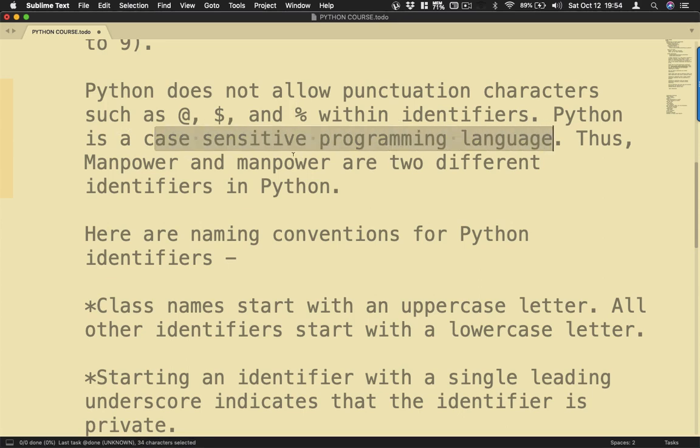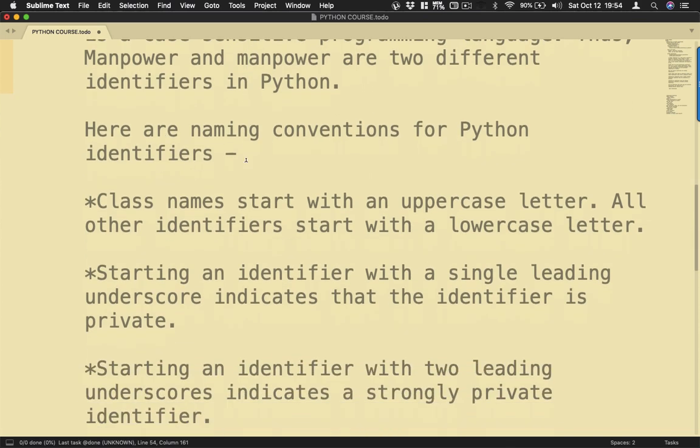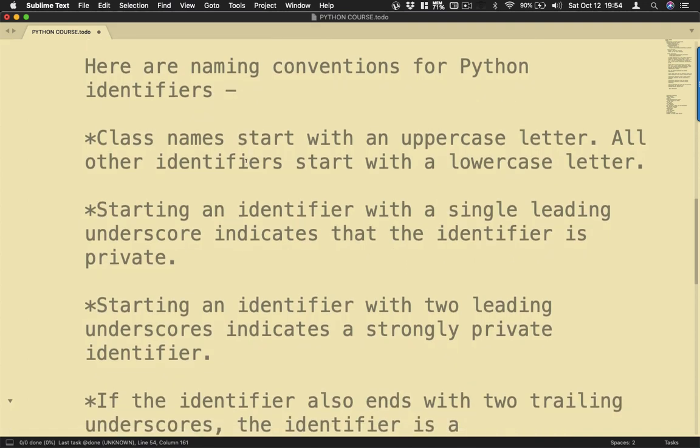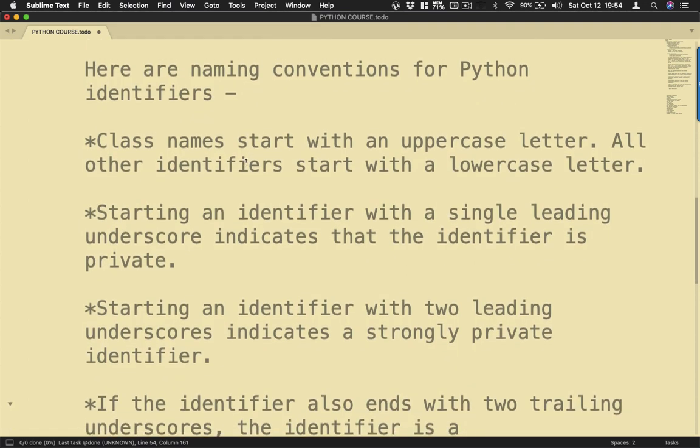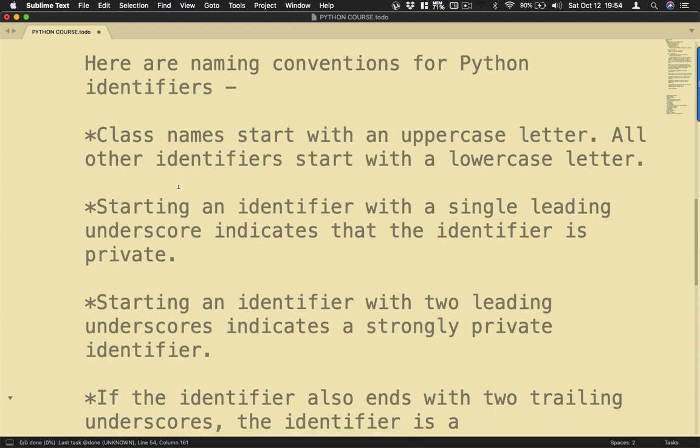Python is a case-sensitive programming language. Okay? So if you have Manpower with an uppercase first character, this is a different identifier as compared to manpower wherein the first character is in lowercase. So these are two different identifiers. Here are some of the naming conventions that you need to know when using Python identifiers. Number one, the class name starts with an uppercase. All other identifiers start with a lowercase.